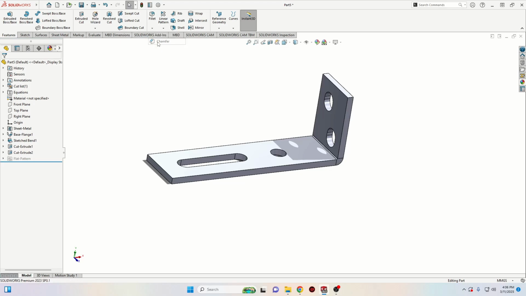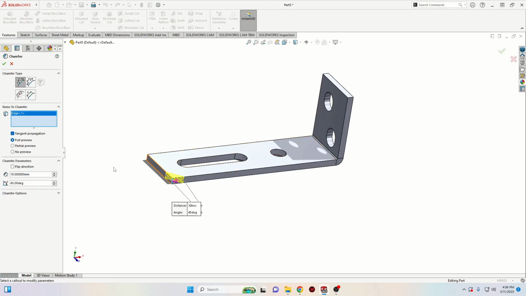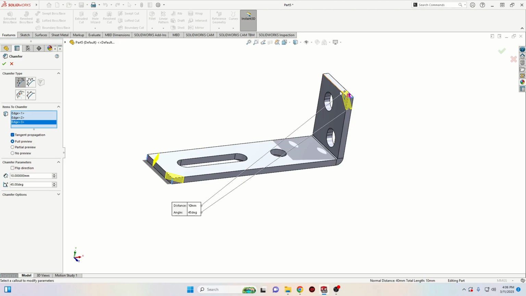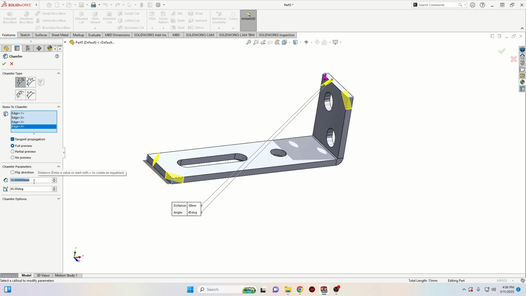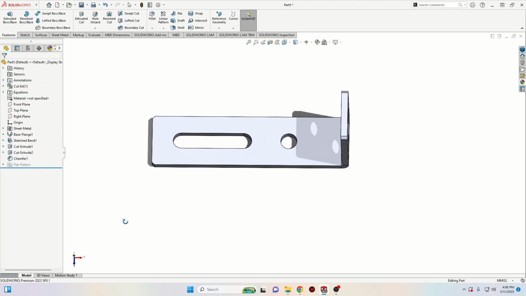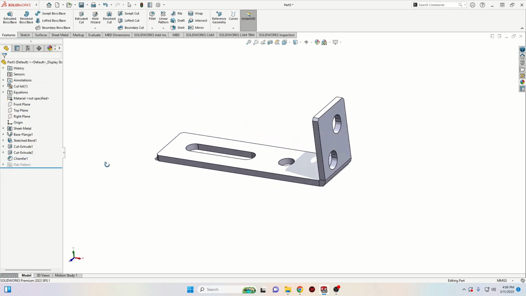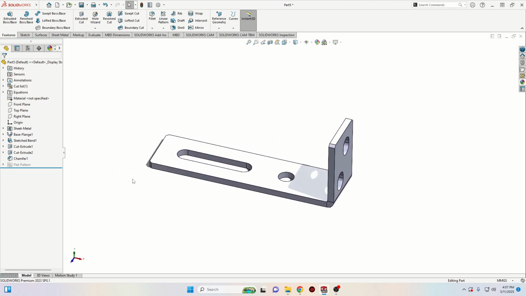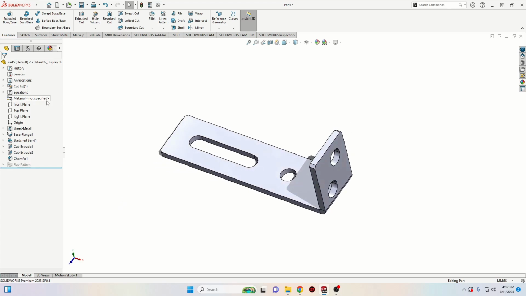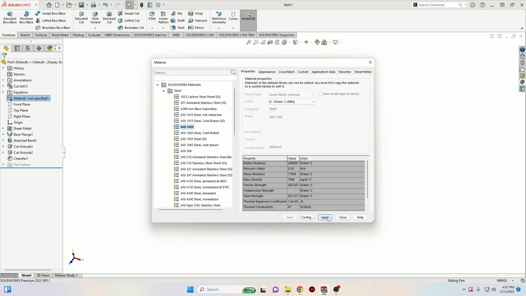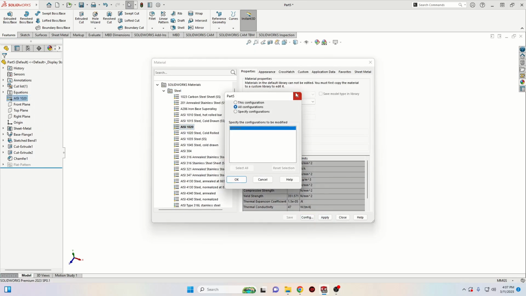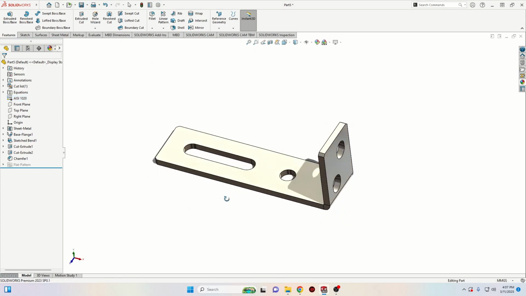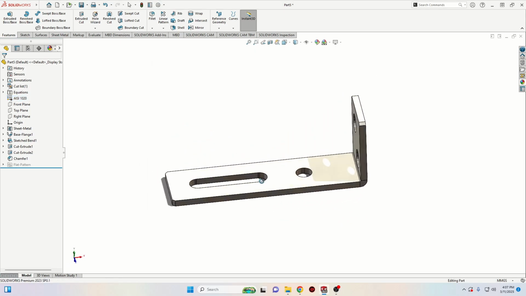So go here to fillet, select chamfer, select this corner with this one and this other two, and then we'll have to change here the dimensions. Let's make it 2 millimeters and press here OK. And now this is it. Now the last thing we have to do is to add some material to this part. So right click on material, edit material, and we'll select here steel, apply and close. Perfect, and this is it.